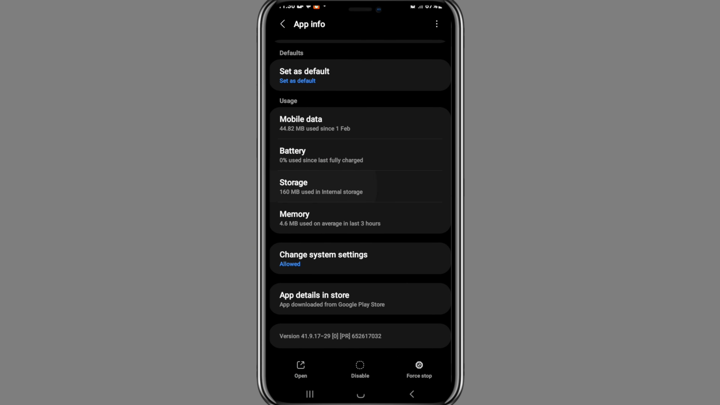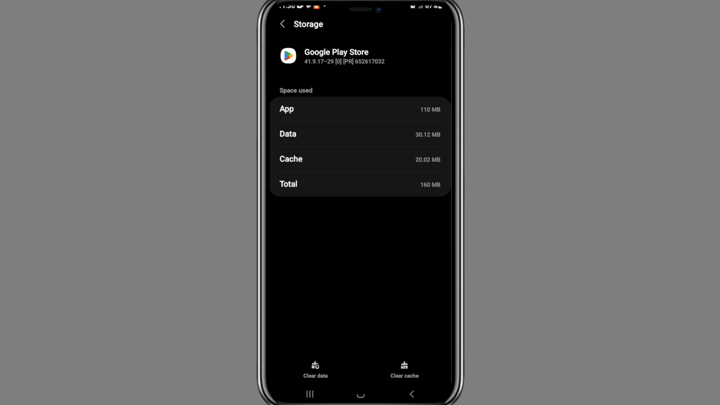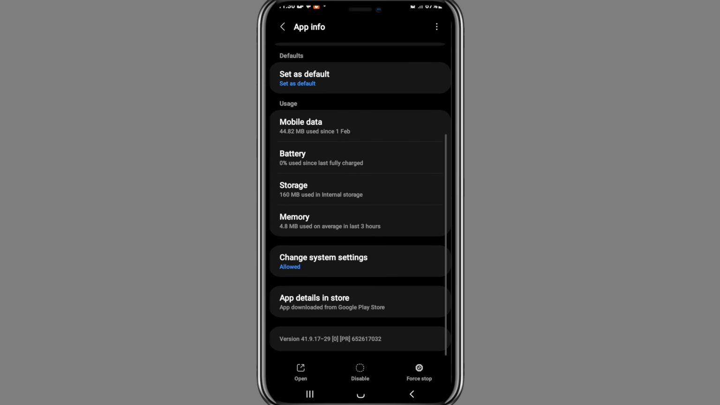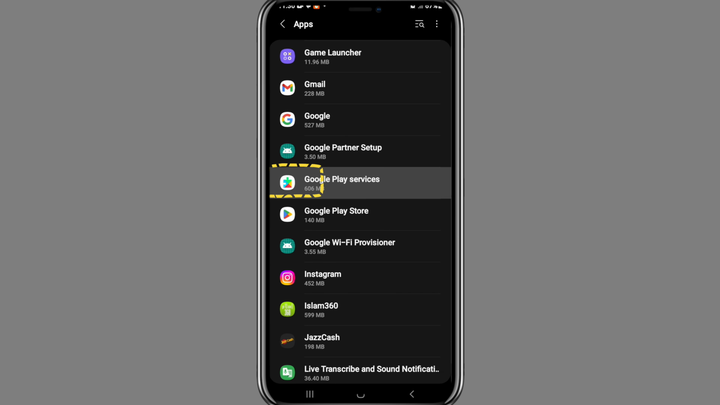Here you have the option of storage. Tap on it. First click on clear data and then clear cache of this app. Once you're done with this, then go back to apps and click on Google Play Services.